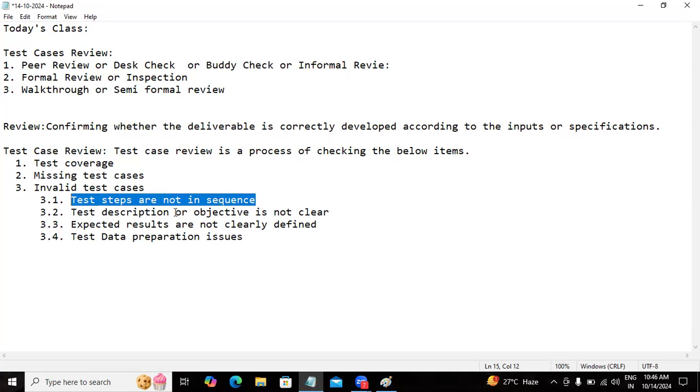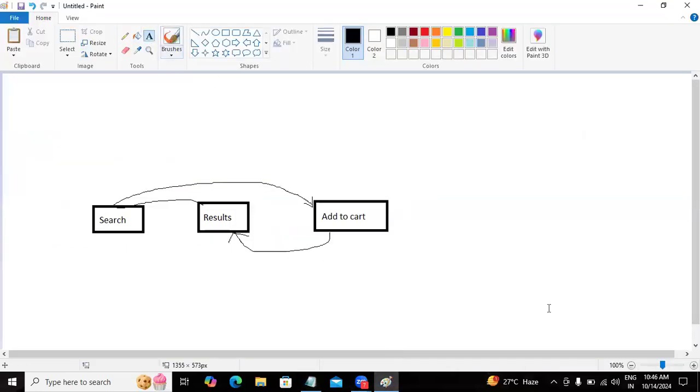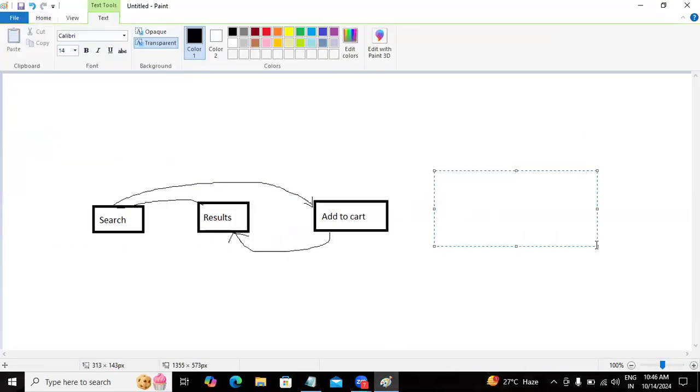And after that, we need to verify that the test description or objective is clear. For the test description, I'm going to write something like, to verify login functionality with valid data. Okay, this is a correct description.